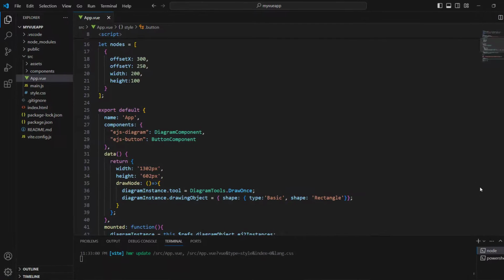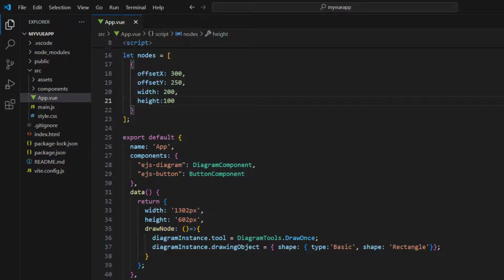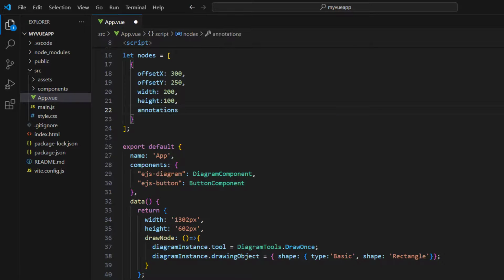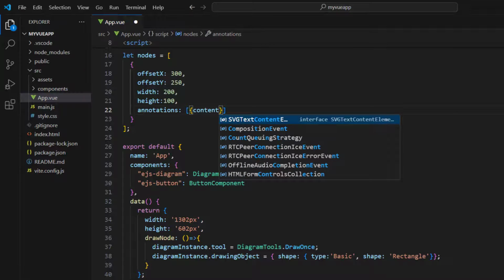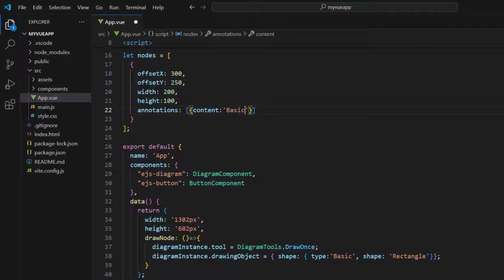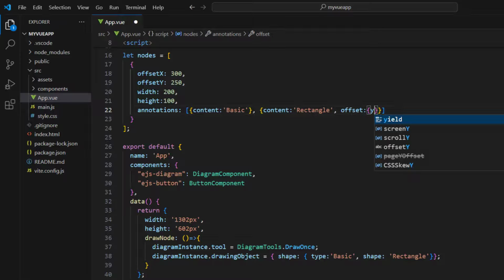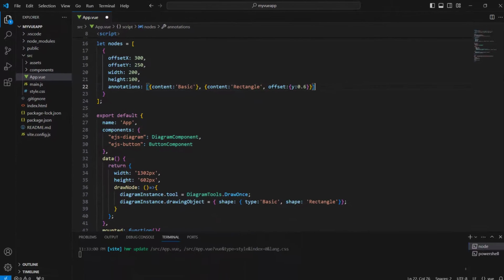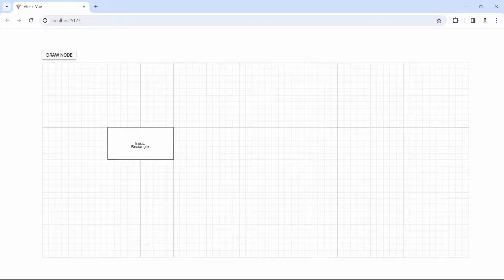To add annotations programmatically in the nodes collection, add the annotations property and set an array of objects. Within it, add the content property and set the value to basic. Add another object with content. Set the offset value for the y-axis so that the second content won't overlap with the first. In the diagram canvas, you can see the node with the provided annotations.